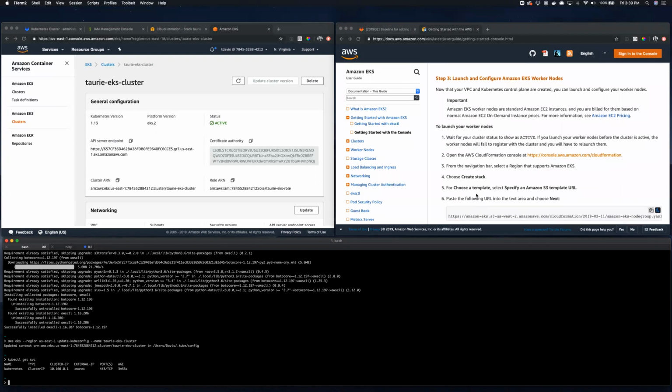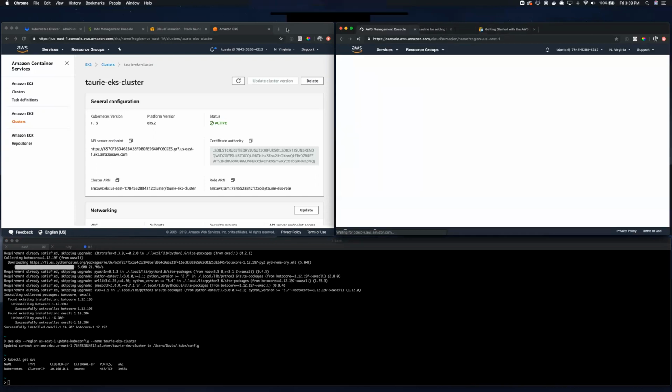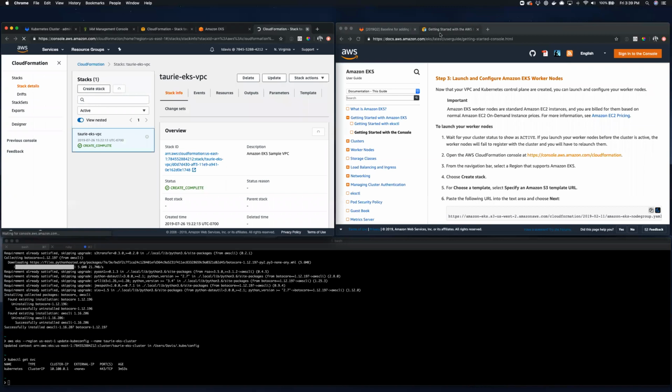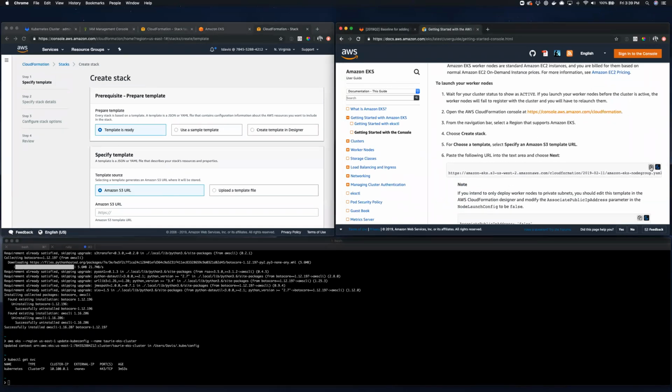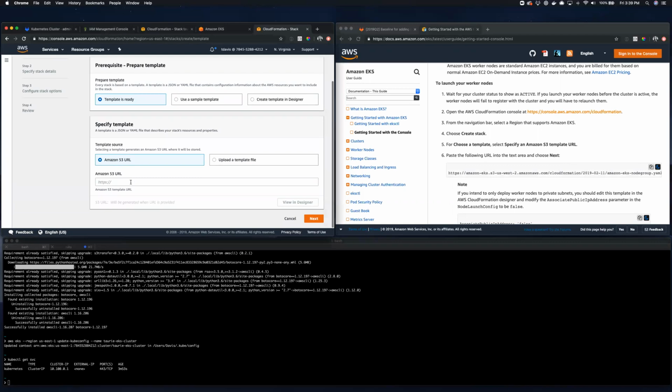Now I need to create another stack for my worker nodes. So, another step in the process. I'm going to open up the same link that I did earlier in order to create another stack. I'm going to choose create stack, and it looks like they're giving me a different URL this time.